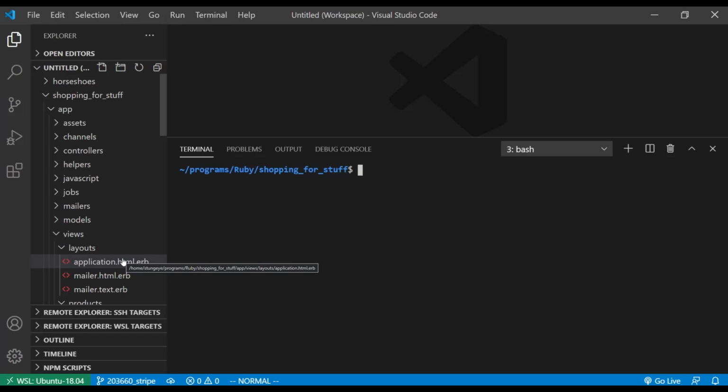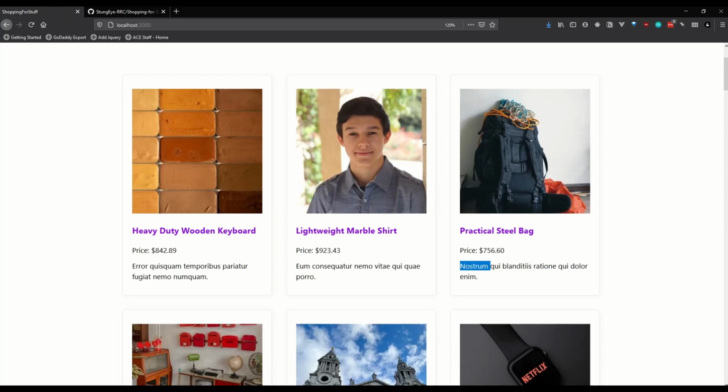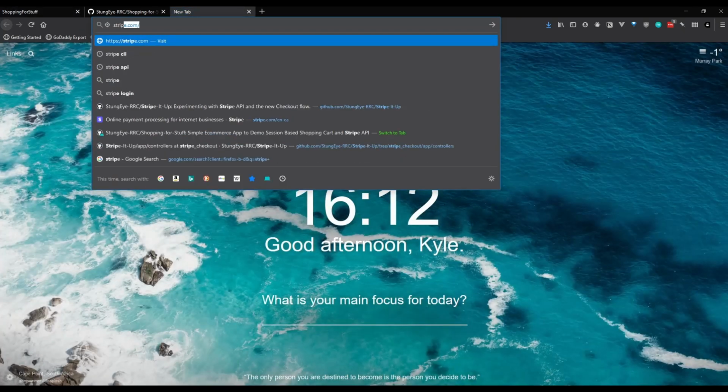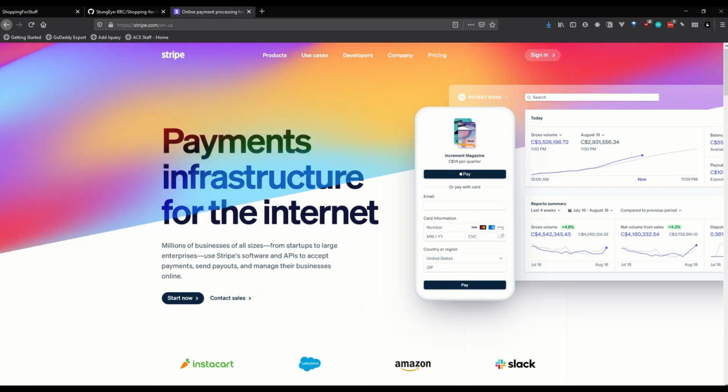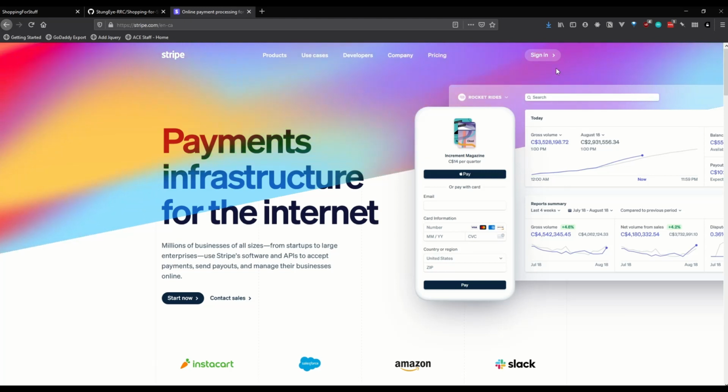So that's where we're going to go. It's all going to begin with Stripe. So we're using Stripe for our credit card processing. I'll pull up the Stripe website here. Again, if you want to code along, you'll actually need a Stripe account. And so I'm going to go log into my Stripe account here.